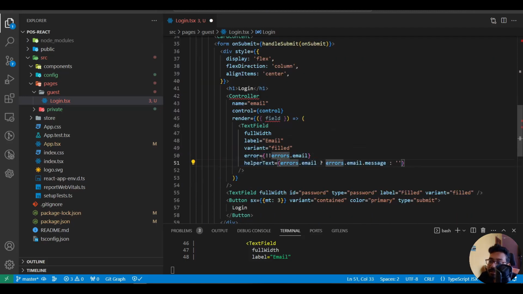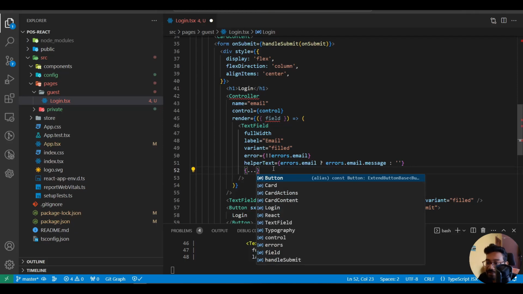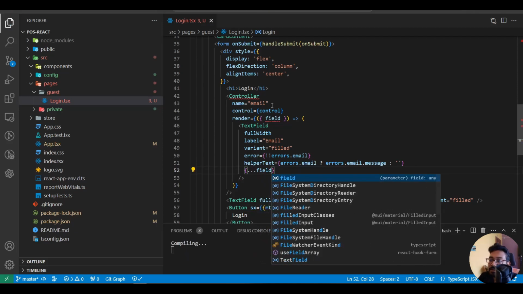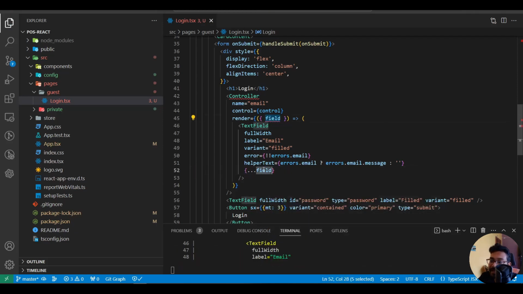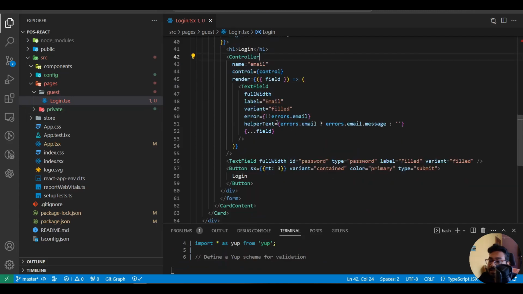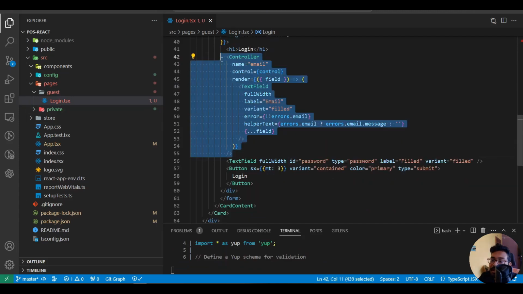So in here we will check if there is any kind of error related to email. So it will return true or false. And if there is any kind of error regarding this email, we will print those messages. Okay. And we also need to bind the field. Okay. So this will bind it here. And we also need to import it from React Hook Form. Okay. We will do the same for the second field.